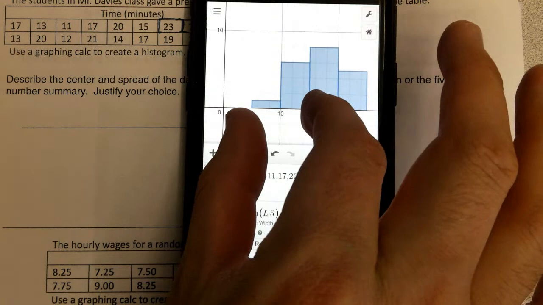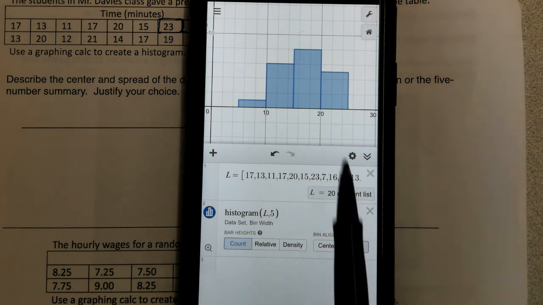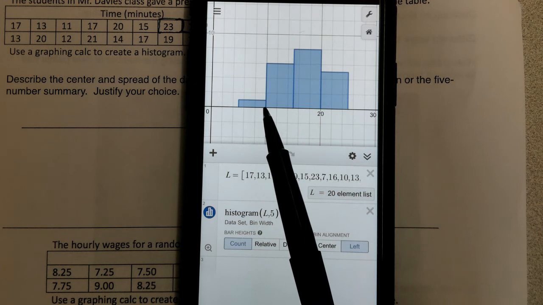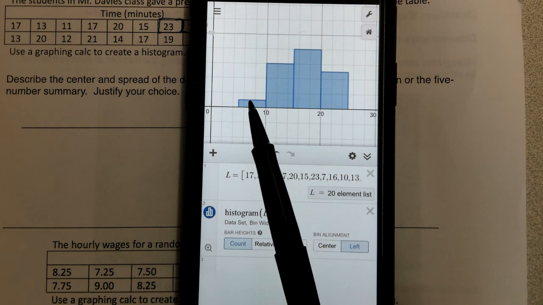So now my bin width is 5, and I get a little bit more concise histogram. One other thing you want to check is that the bin alignment is set to the left. You can see my first bin goes from 5 to 10, again, including 5, not including 10. And you see there's only one data point there, which makes sense. 7 is the only one that would fall in that range.